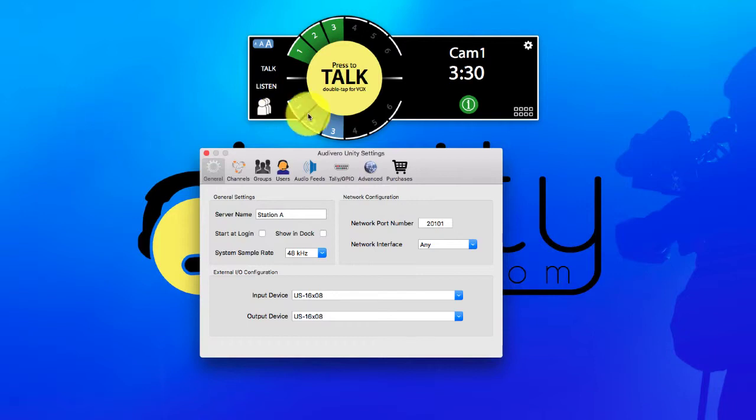What you're seeing above here is the Mac desktop client of Unity Intercom, and I'm logged in as Cam1, and I have the ability to talk on channels 1 through 3. What you're seeing here is the audio server page, which is the brains of Unity Intercom. It's running on a Mac computer here, and it's where all my settings are.